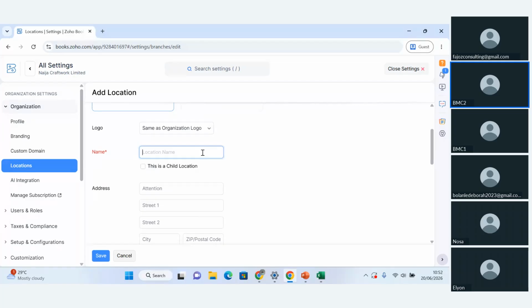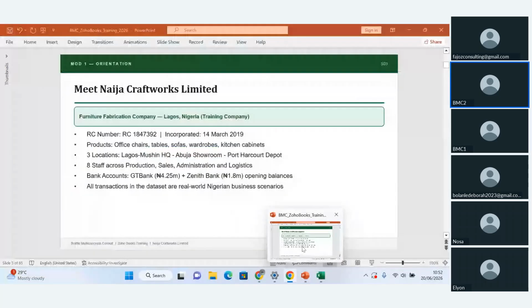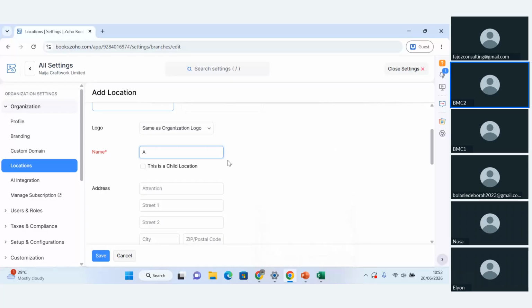Abuja showroom, or what? Abuja showroom. So sometimes you have a location under location. When you have a location under another one, you mark it as a child location and you select the parent location. But in this case, we're not going to use child location here.